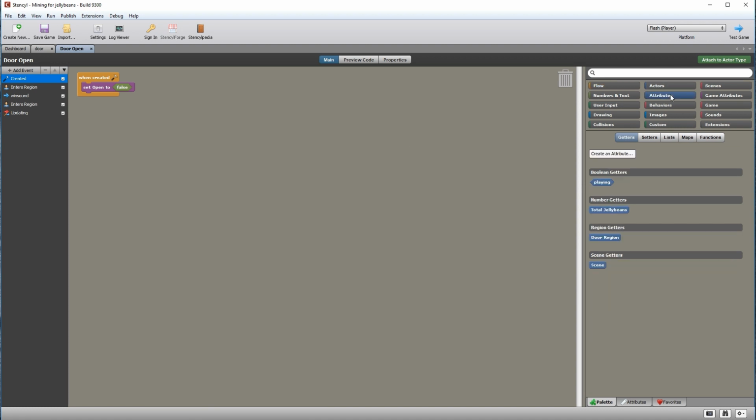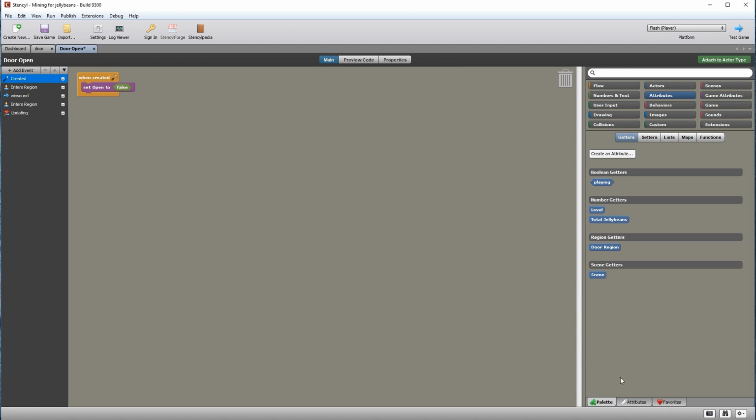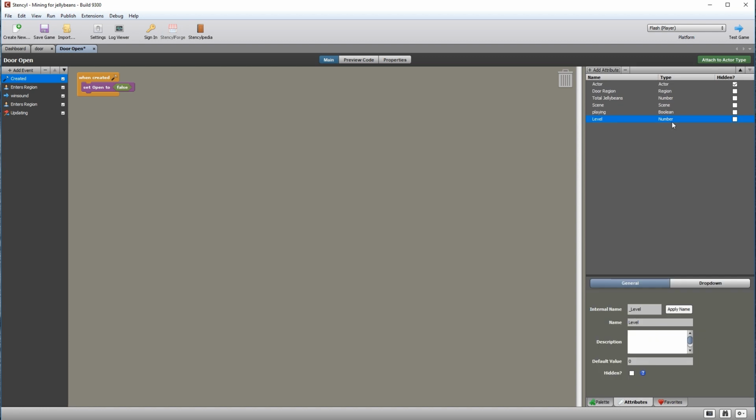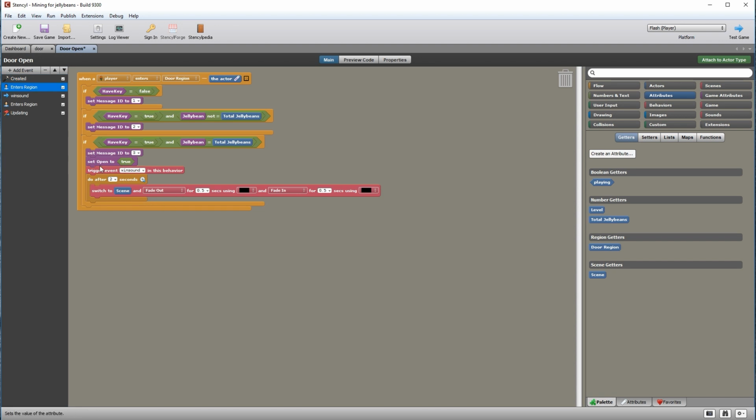Let's click attributes, and we're going to create a new attribute. I'm going to call this level, and the type is number. Let's click OK. Under the attributes, we can see that the default value is 0 for level, which is fine. Actually, we're going to click this enters region, because it's here where we need to place it when we're ready to advance to the next level.